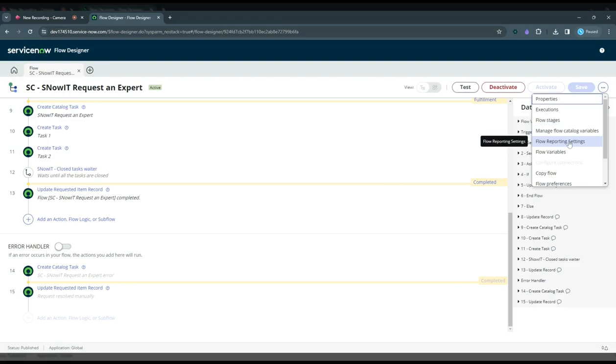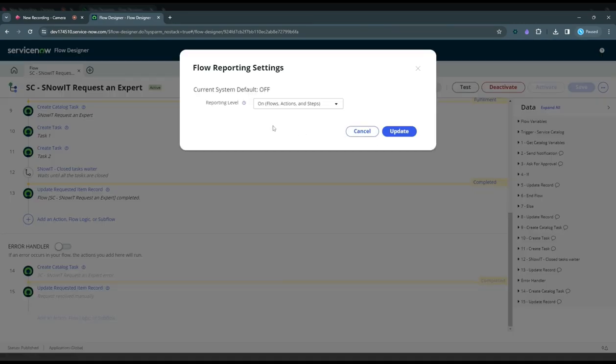Also, we have managed to see the reports. So as you can see, the current system default is off, but we are going to show on the reporting level flows, actions, and the steps. So it means that we'll have access to see how they were executed. But this is not covered in this lesson. It will be covered later on.